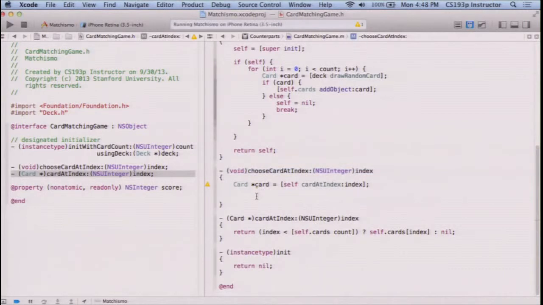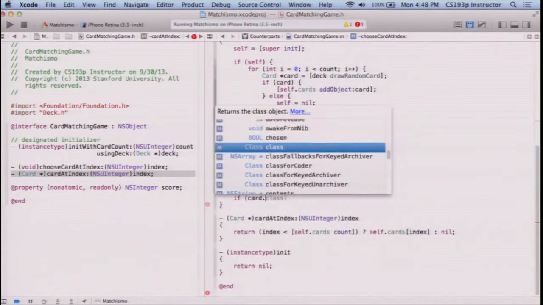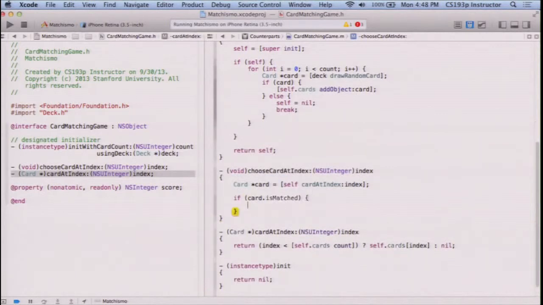Now, if a card that they chose has already been matched against another card, then I'm going to do nothing here. I'm going to ignore when you try to choose a card that's already been successfully matched with another card. So I'm just going to say here, if card is matched, and actually I'll just say if not card is matched, we'll do something. Otherwise, we'll just do nothing.